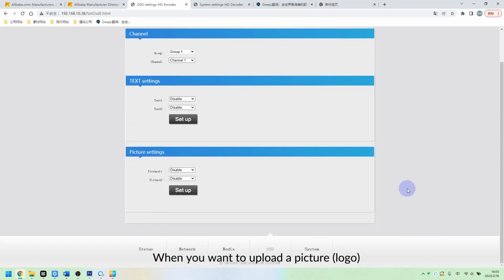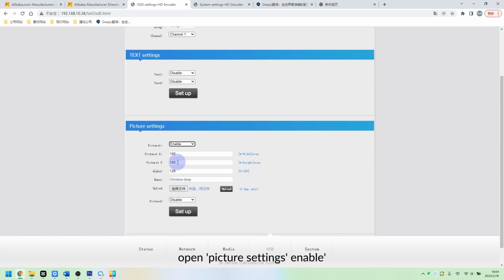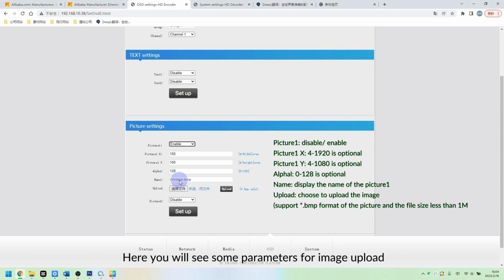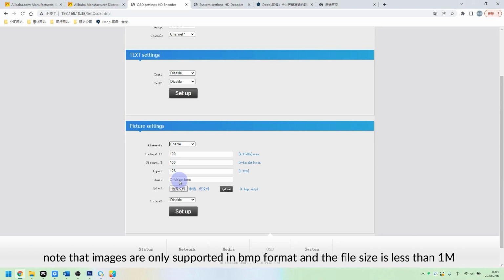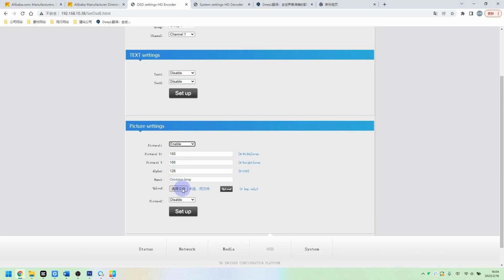When you want to upload a picture, logo, open Picture Settings, enable. Here you will see some parameters for image upload. Note that images are only supported in BMP format and the file size must be less than 1 MB.